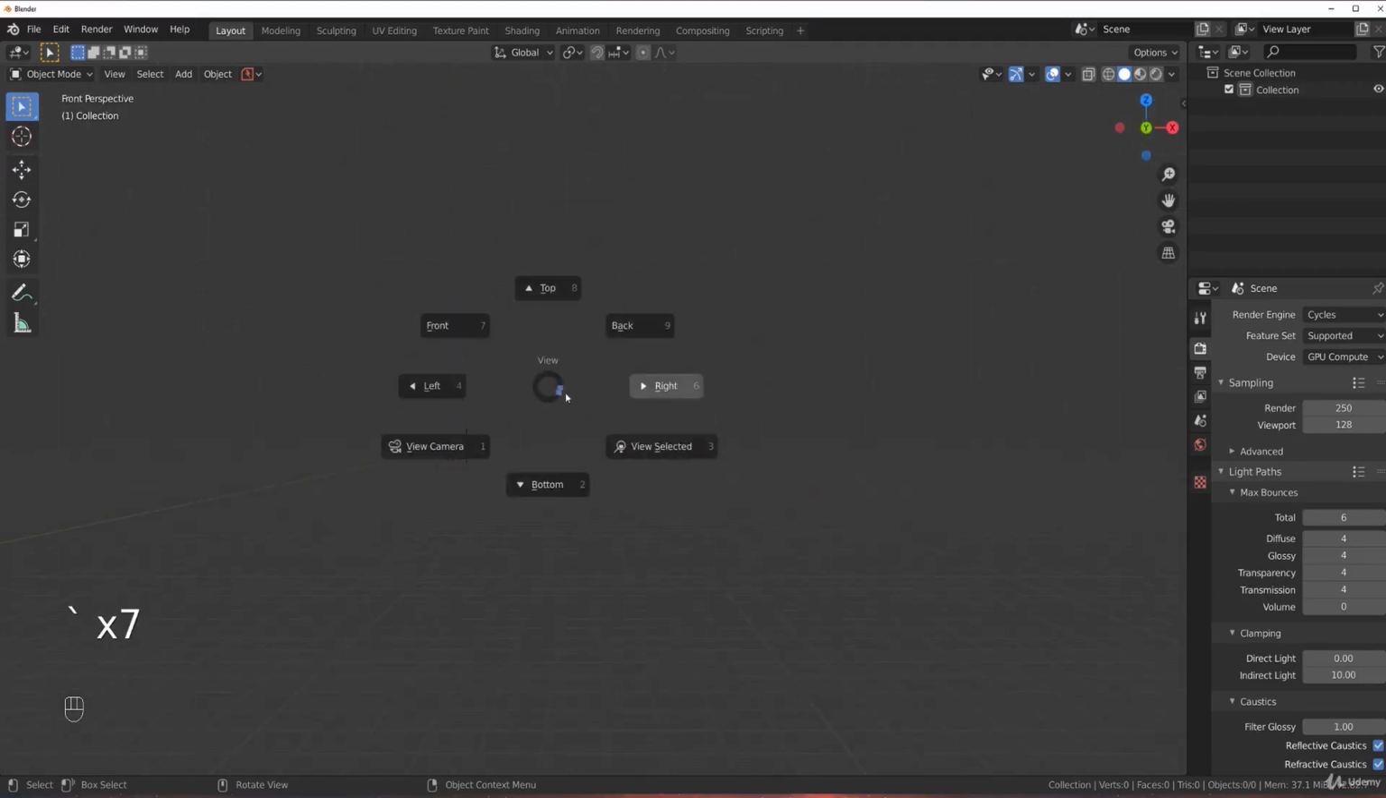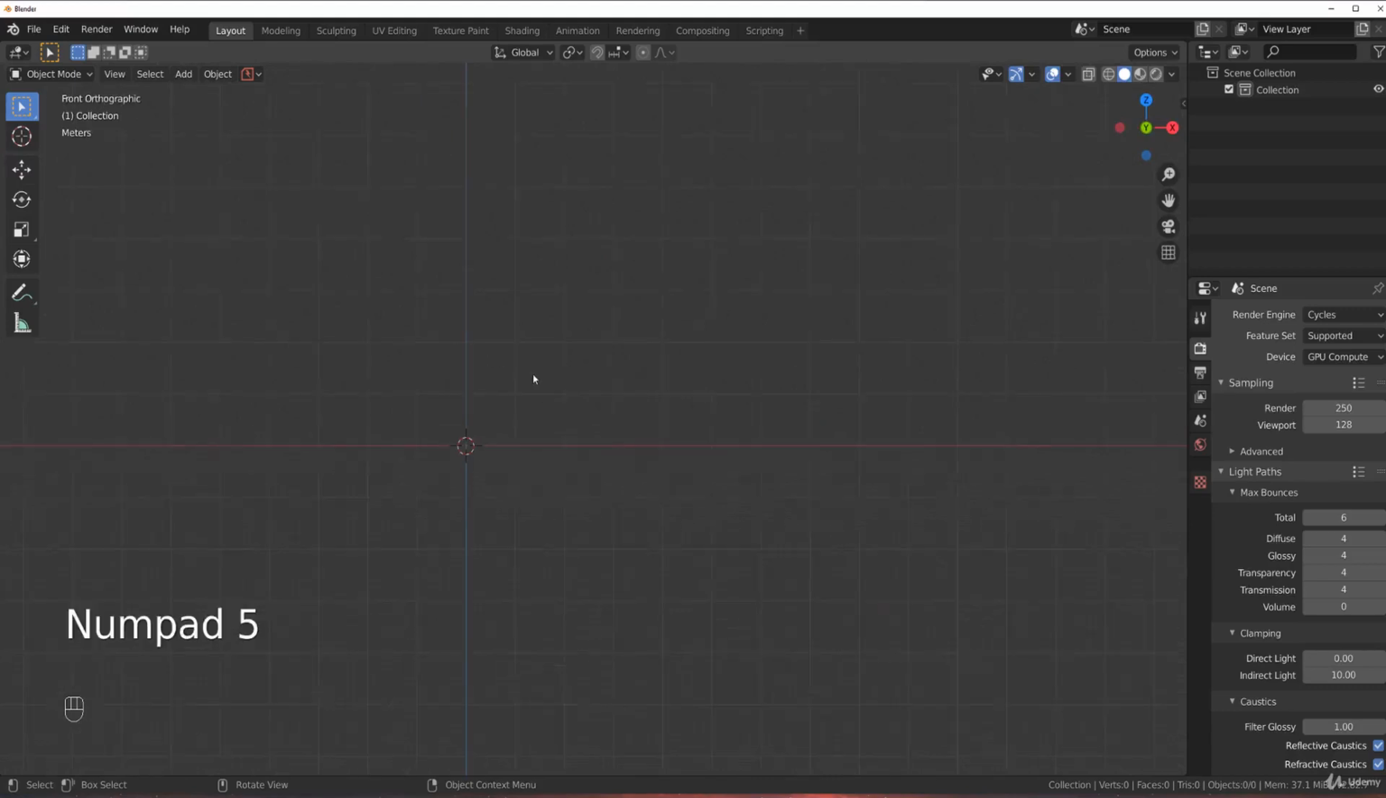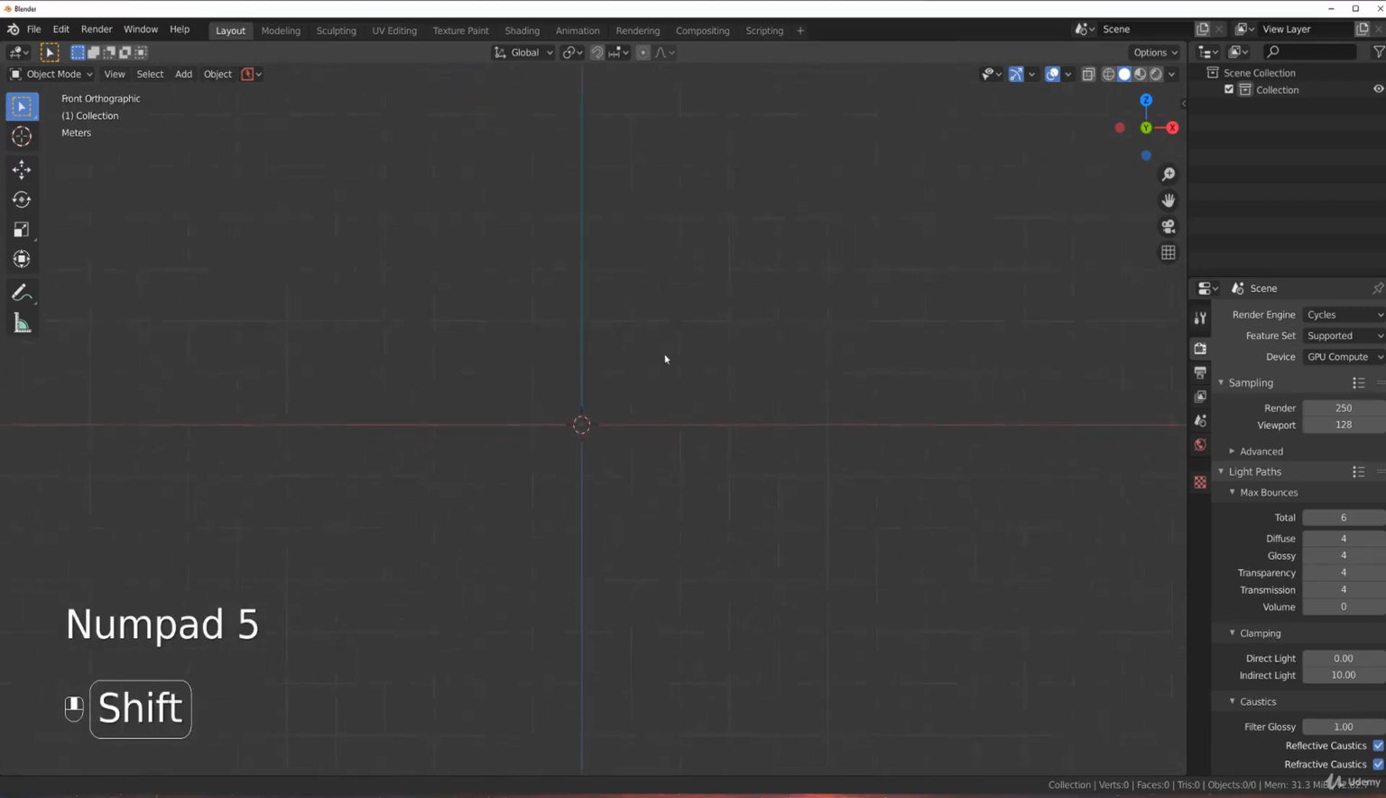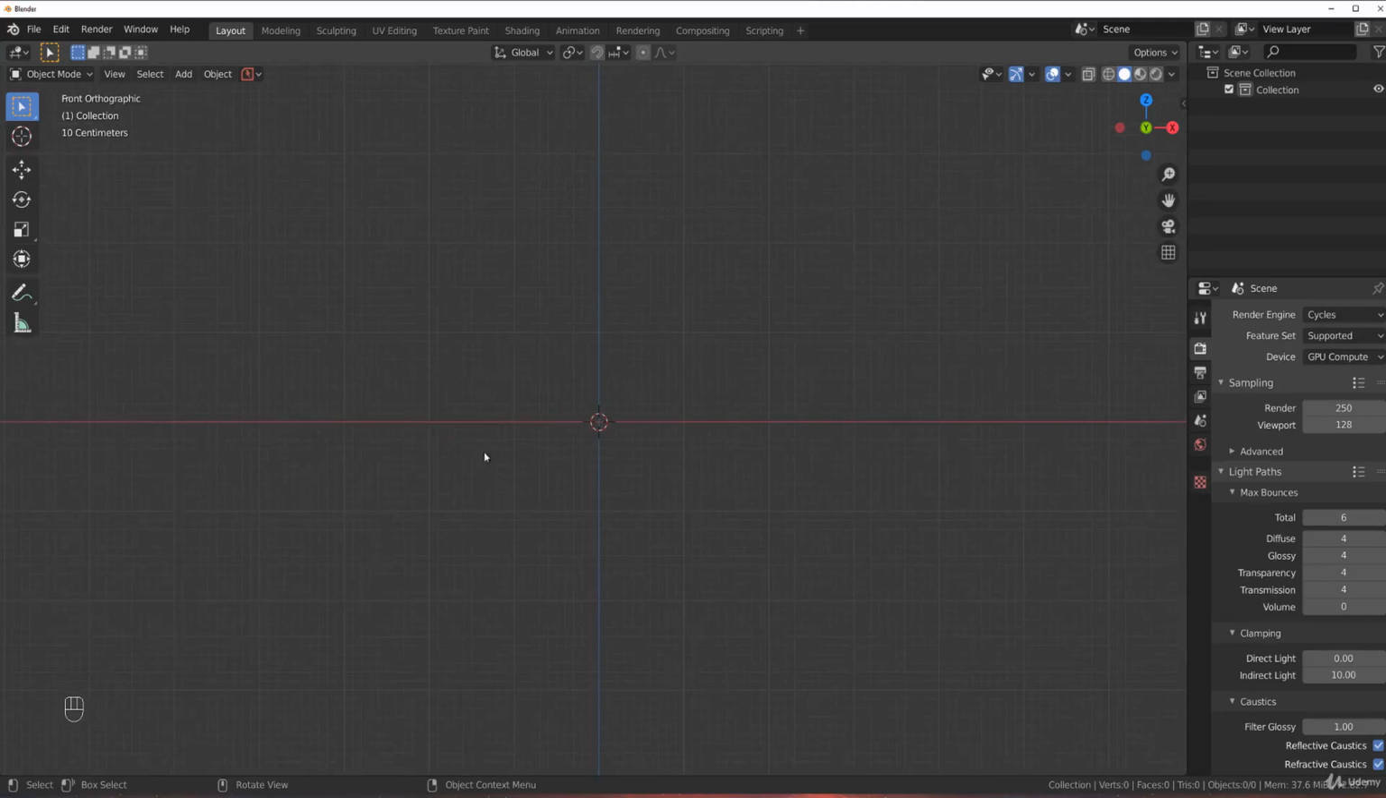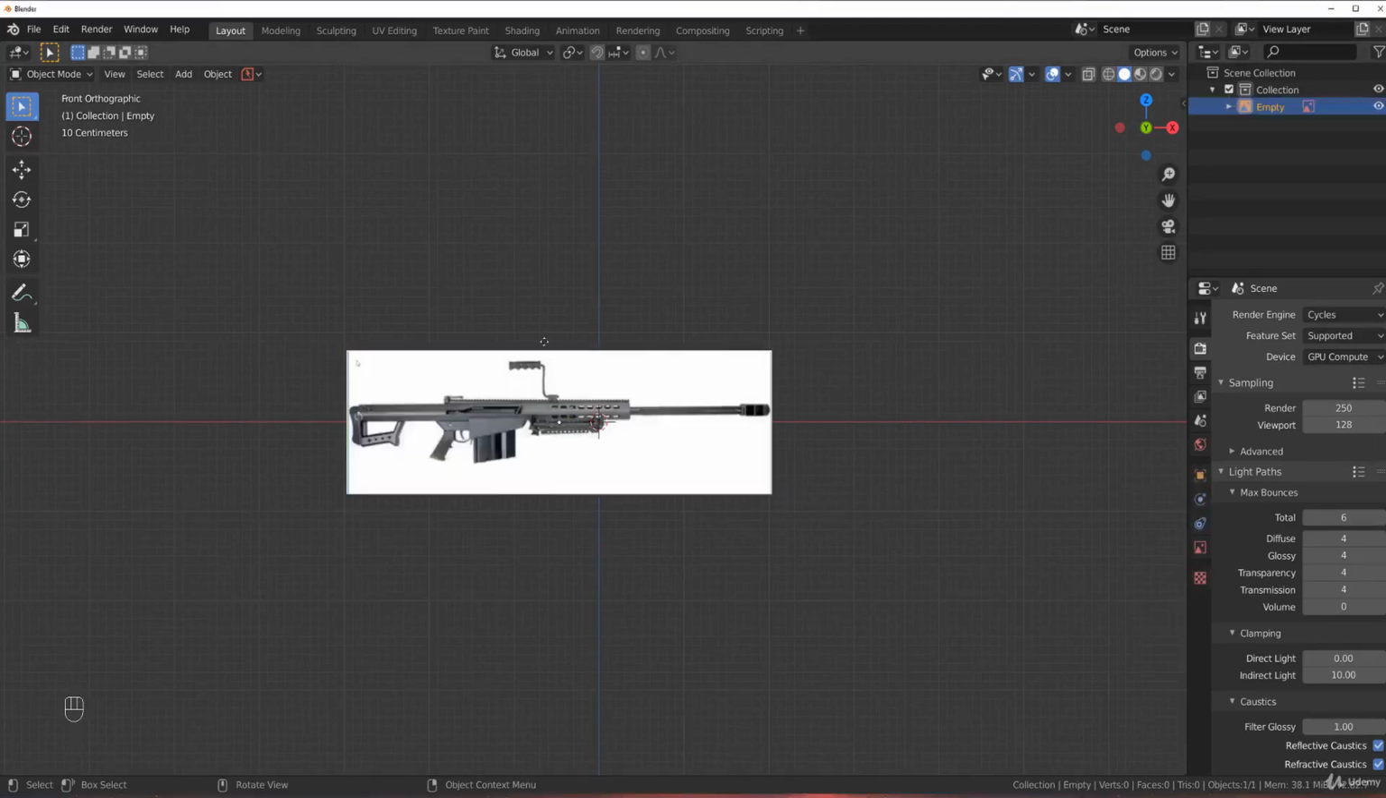So what I need you to do is go to the front view, like this, and press numpad 5 for orthographic. Now we're aligned to front view in orthographic mode, so everything is flat. Once you did that, drag and drop this image file into Blender. So literally drag it from outside, from a folder, into the Blender window.